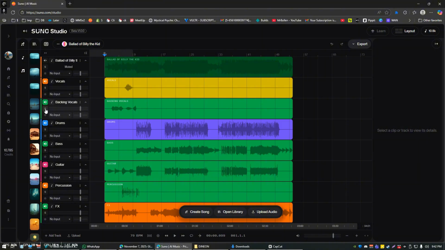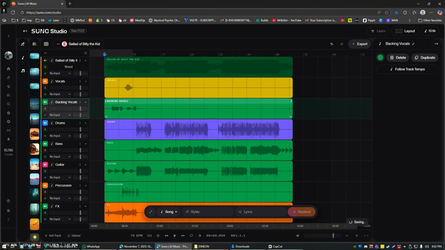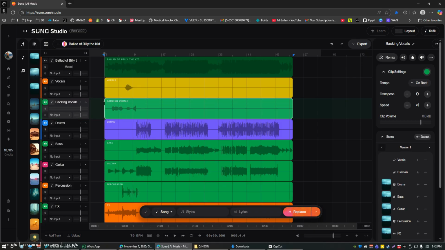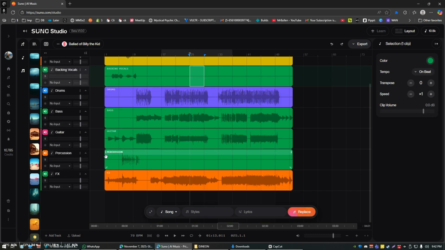Right here is the option to solo a track to see what that sounds like on its own. We can adjust the volume. We can grab the track and say, okay, I don't want that part of the track, or I don't want any other track, just go ahead and delete that. And you can edit things as you would in regular music editing software.